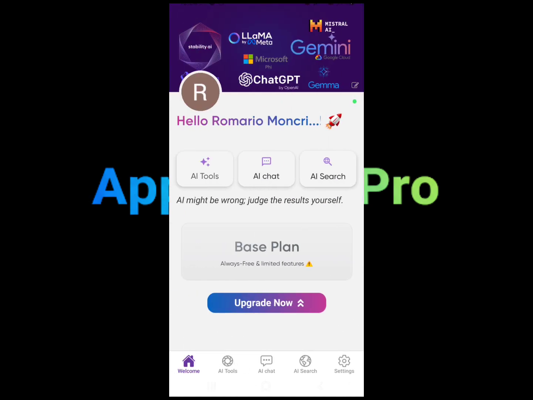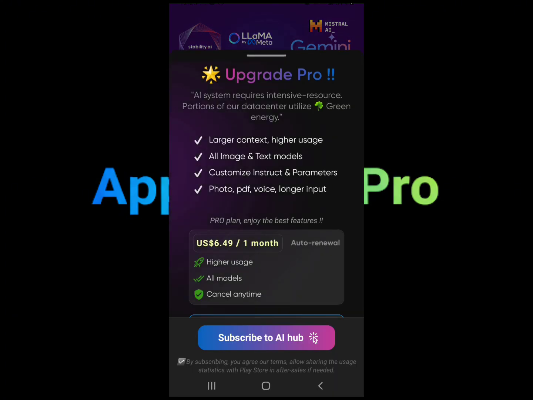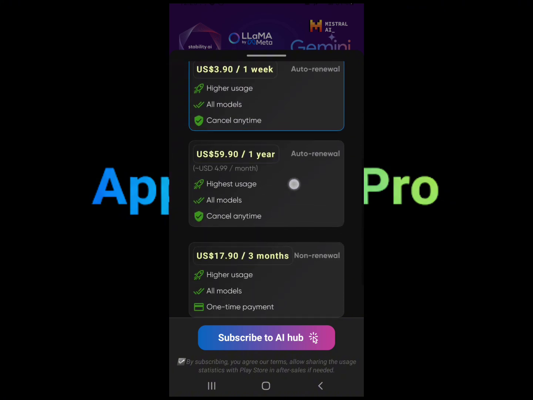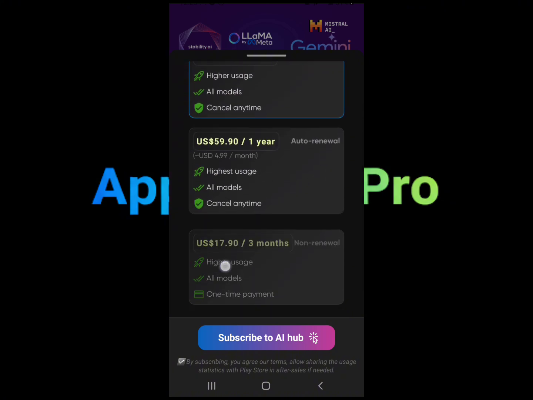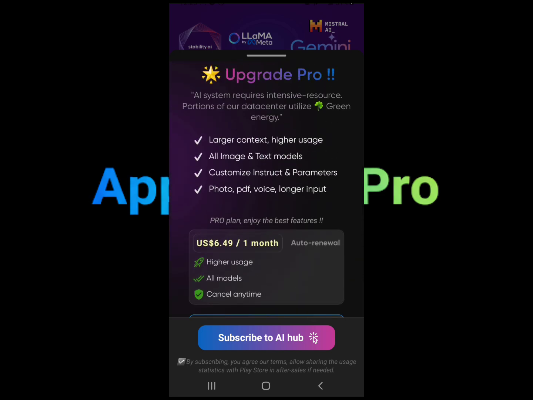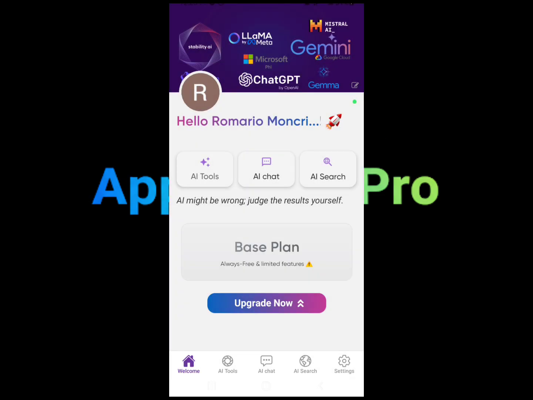So for the subscription, all you have to do is tap on the home option there at the top, then tap on upgrade here, and you'll be able to see their subscription prices, pretty much everything about the application. As you can see here, we have a 1-month subscription, a weekly subscription, a yearly subscription, and also a 3-month subscription as well. So based on what you want, you can see here everything that you'll be getting. And yeah, that's really pretty much it for this AI application here.